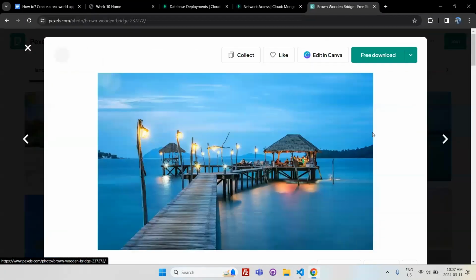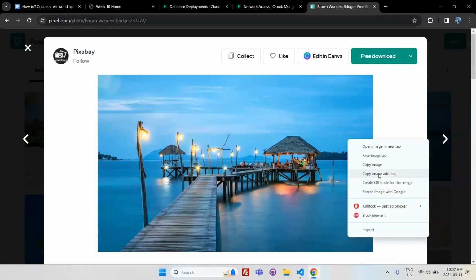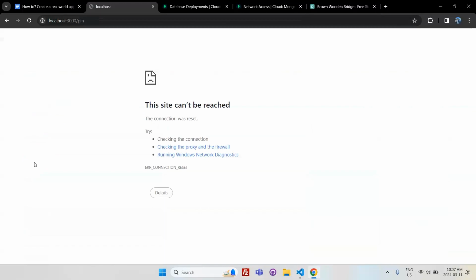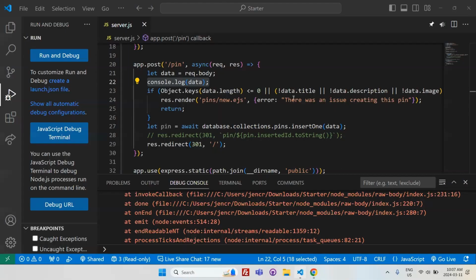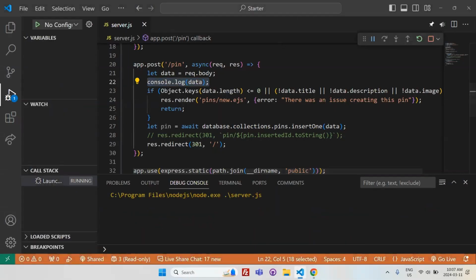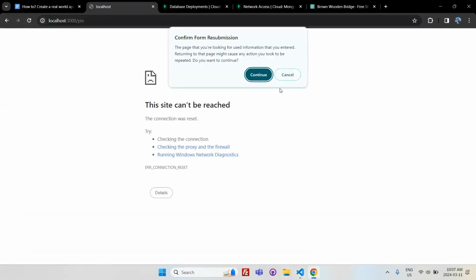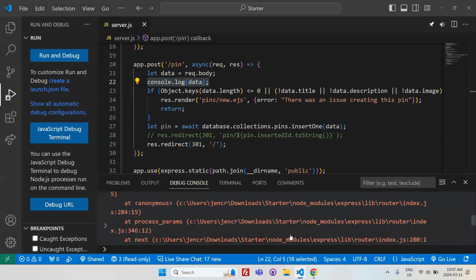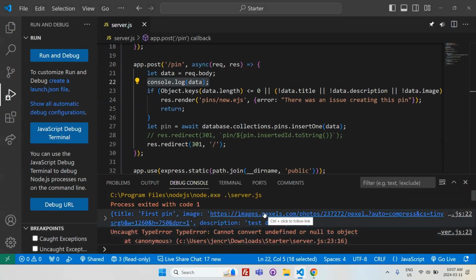I'll test it out because we are still getting an error. I'm going to copy some random image address to fill out our form. Test description. Okay, and submit. Connection was reset because of our error. So run and debug. Going to go back. This is the data that's coming from our form, but cannot convert undefined file to object.